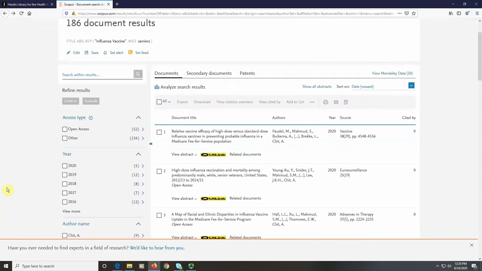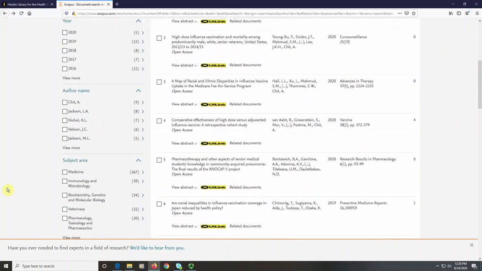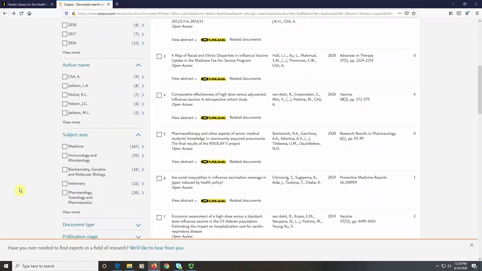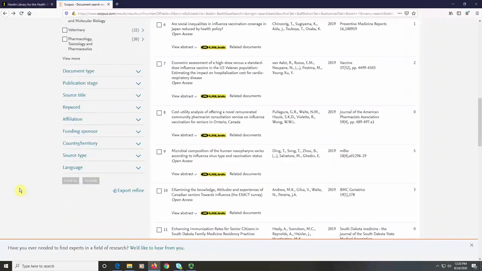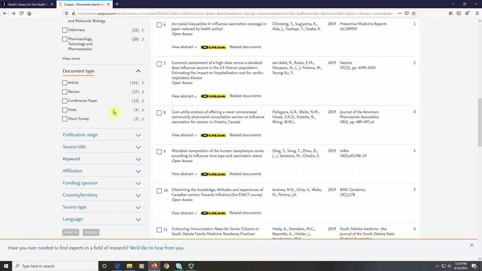Over here we have our filters. Some of the filters are very similar to a lot of our other databases, but there are two that I just want to point out. One of them is document type. So if you, for example, know that you're just searching for conference papers, you can go ahead and check that. And even before you make this selection, you know that 12 citations out of all the citations that have come up from this search are from conference papers. So this gives you an idea of all the different document types that are available to you.